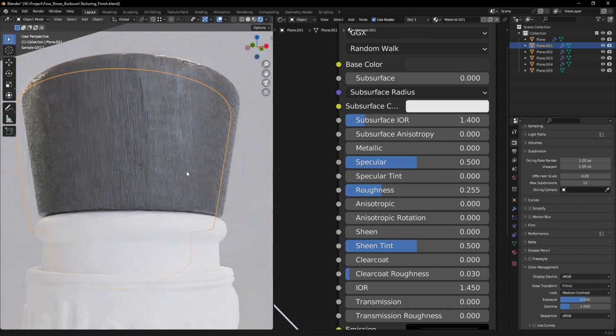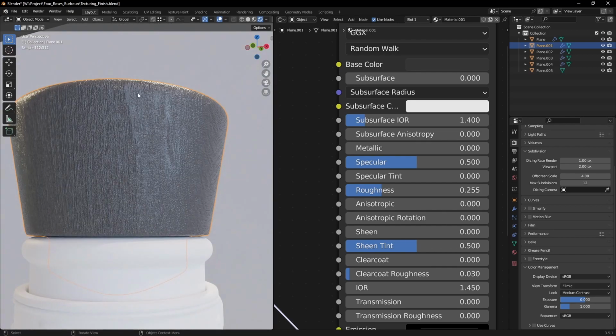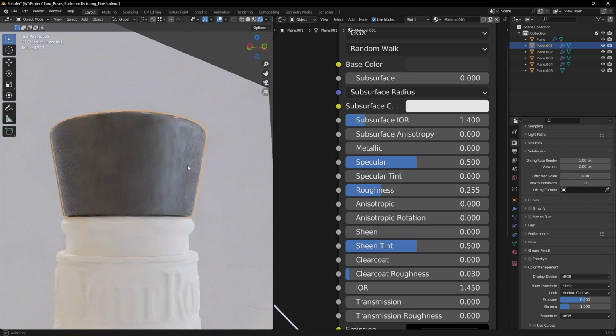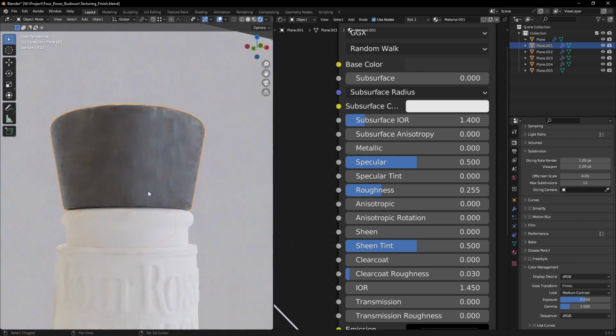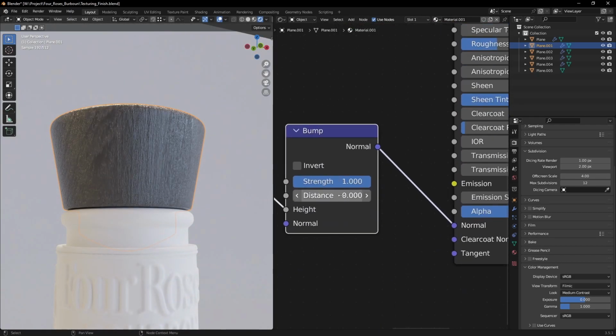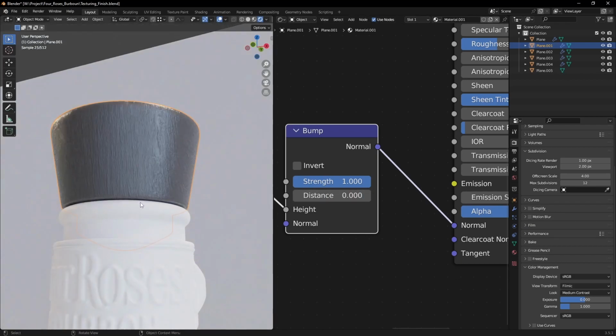So what I'm trying to do is get a nice highlight coming off of the smoother areas in this render, and when I'm playing with the roughness, you can see that the bottle cap is still a little bit too bumpy. So let's go back into the bump and reduce this, let's say by half. And okay, that's starting to look a little better, maybe just a little bit more.